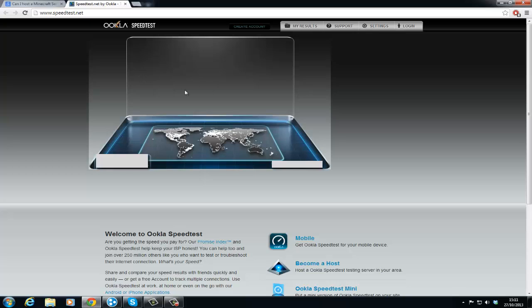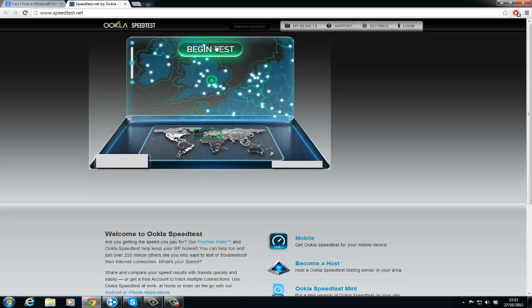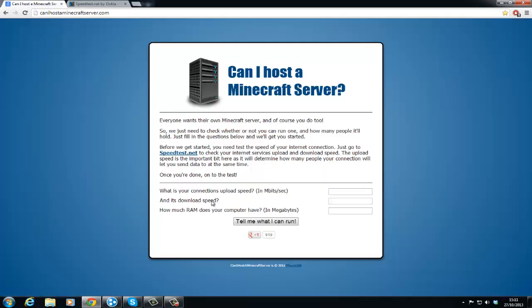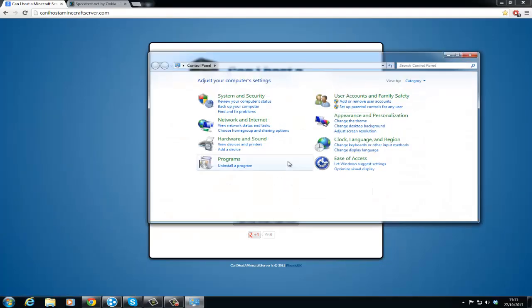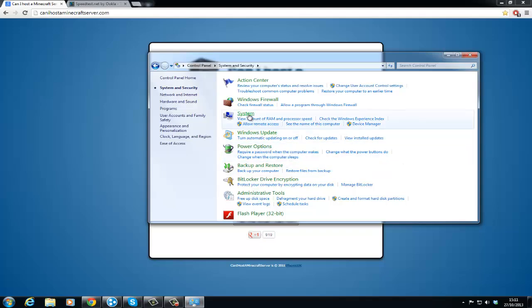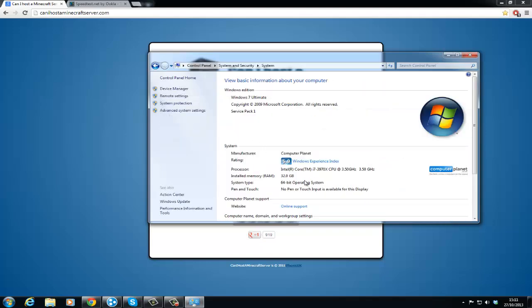While this is working out my ping, my download speed and upload speed, we need to work out how much RAM we have. If you don't know how much RAM you have, you can find out by going to Start, Control Panel. This is only if you're on Windows 7; I don't know about Windows 8 and Mac. So: Start, Control Panel, System and Security, System, and it will tell you here.